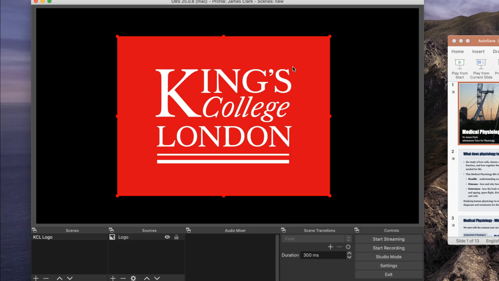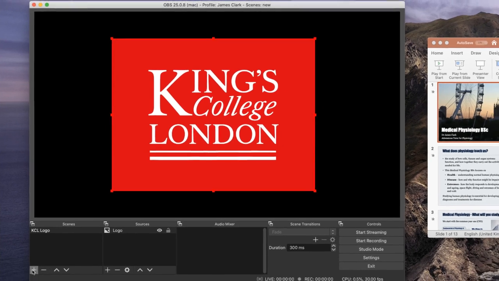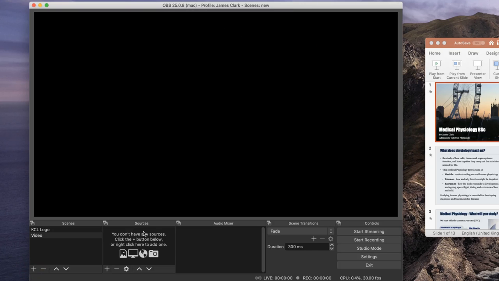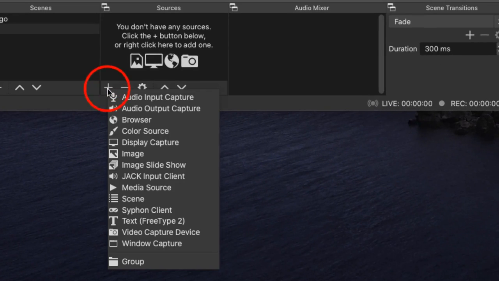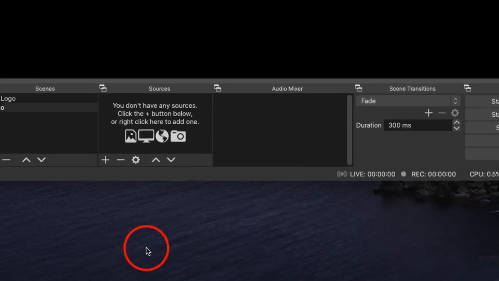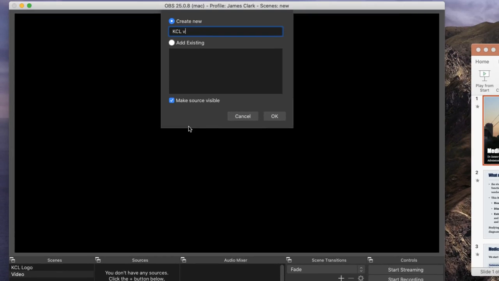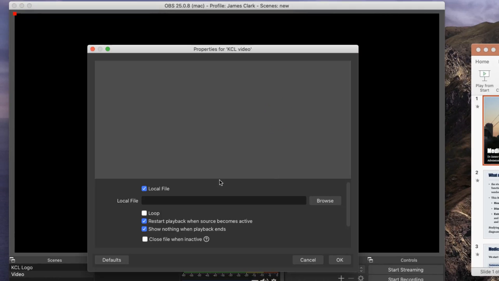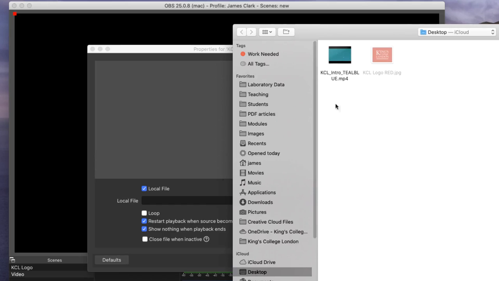Maybe I want to have another scene as well, and this time I'm going to show a short video. I can now click on the plus button and make a new scene, and I'm going to call this Video. And we have no sources for our second scene, so we're going to choose, this time not an image, but a media source, which is going to be our video. We click on Media Source, and we're going to call this KCL Video, and press OK. Now we need to choose the file again, so we click on the Browse button and we choose our animated logo video.